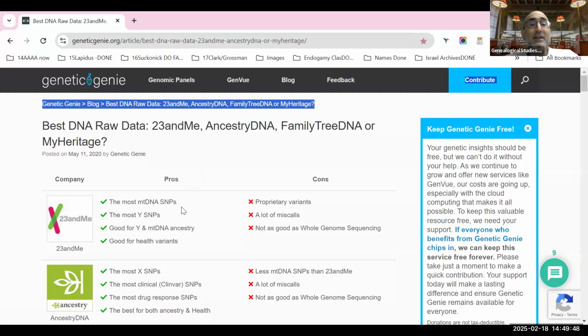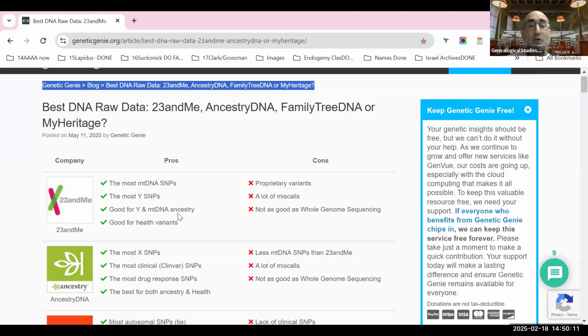For example, 23andMe has the most mtDNA SNPs. So if you're uploading DNA to a site like the one I showed you earlier, James Slick, where you want to see mtDNA, then if you have tests from various companies, uploading the 23andMe file to James Slick is the best way to go. Now, Ancestry, for example, has the most X SNPs, but fewer mtDNA SNPs.